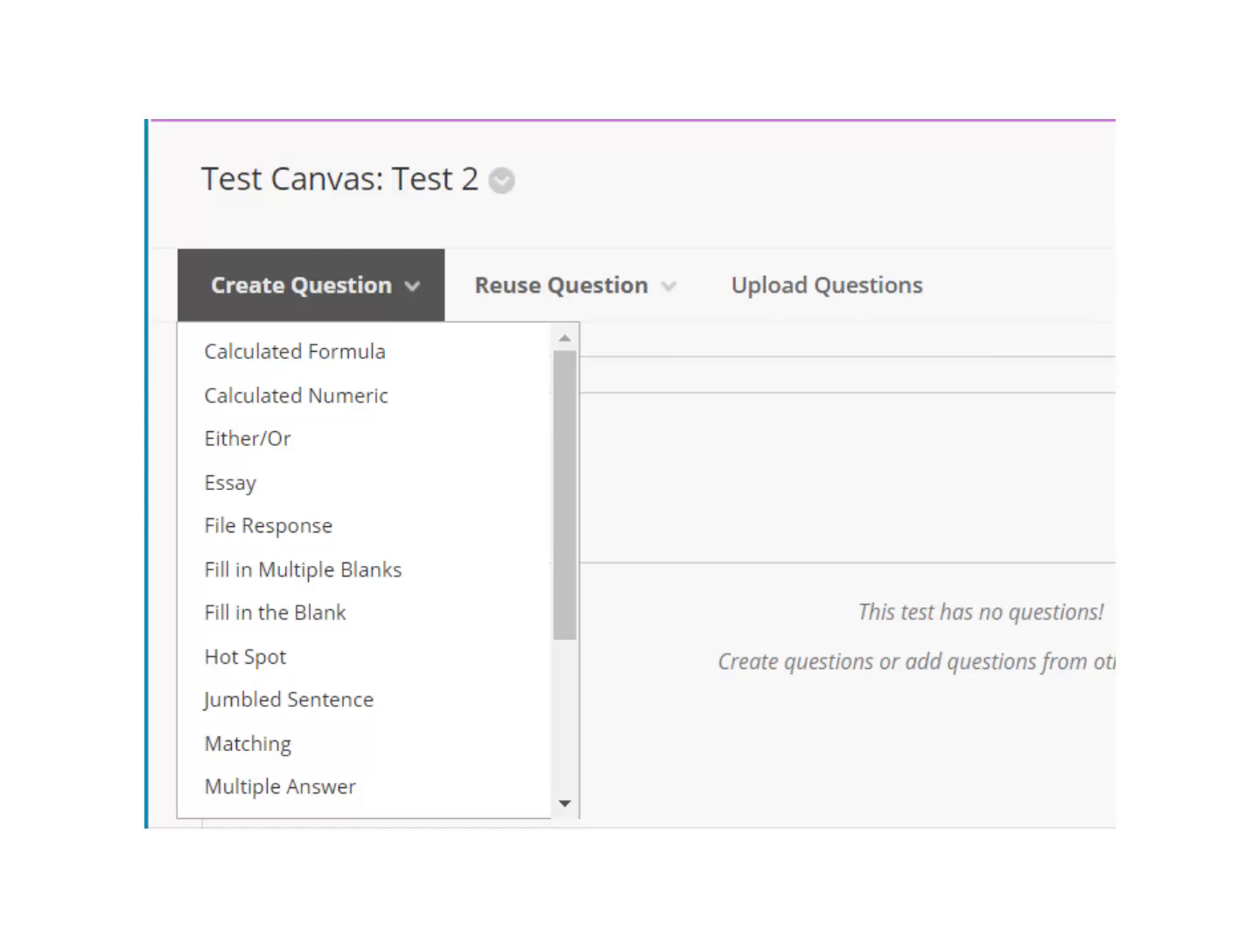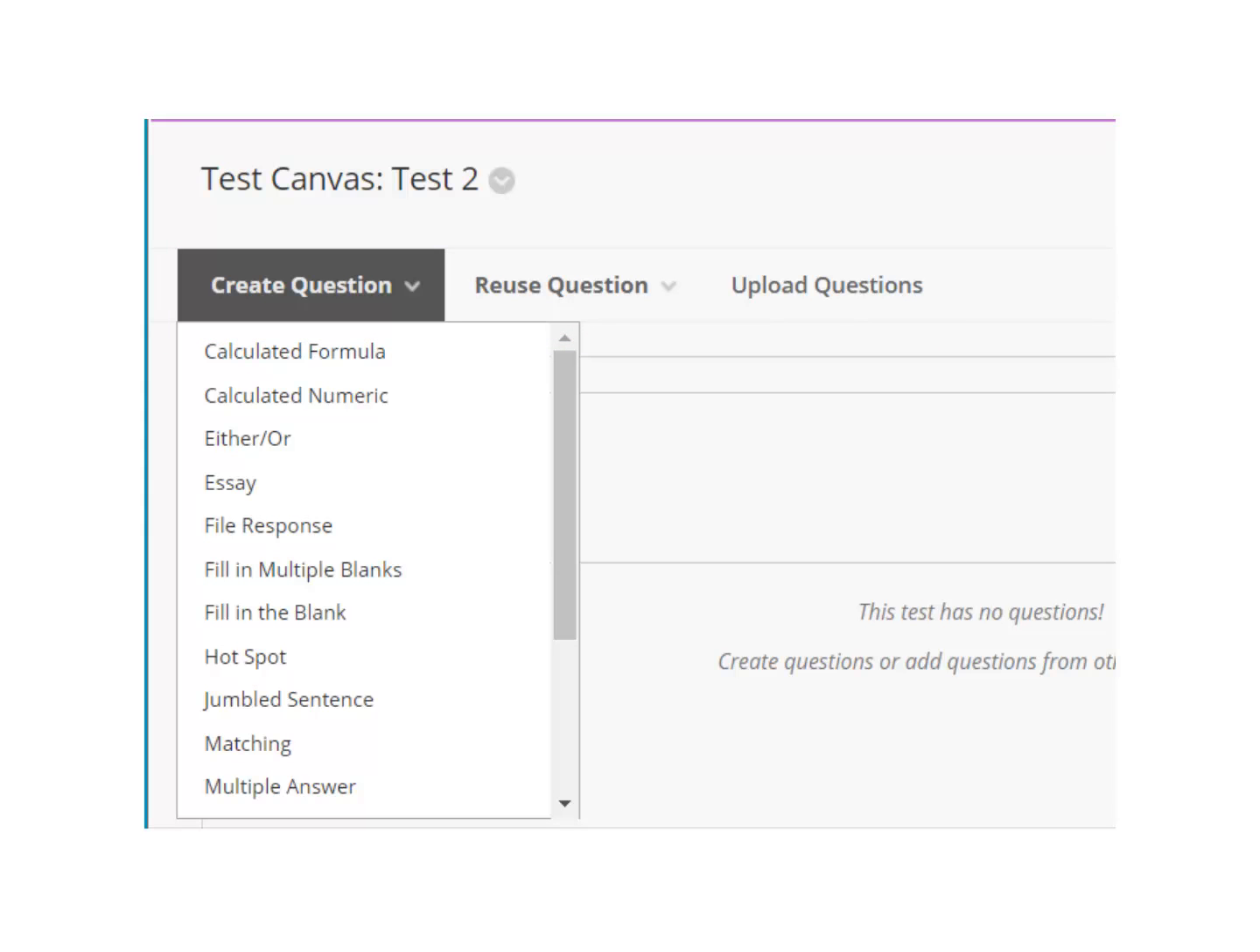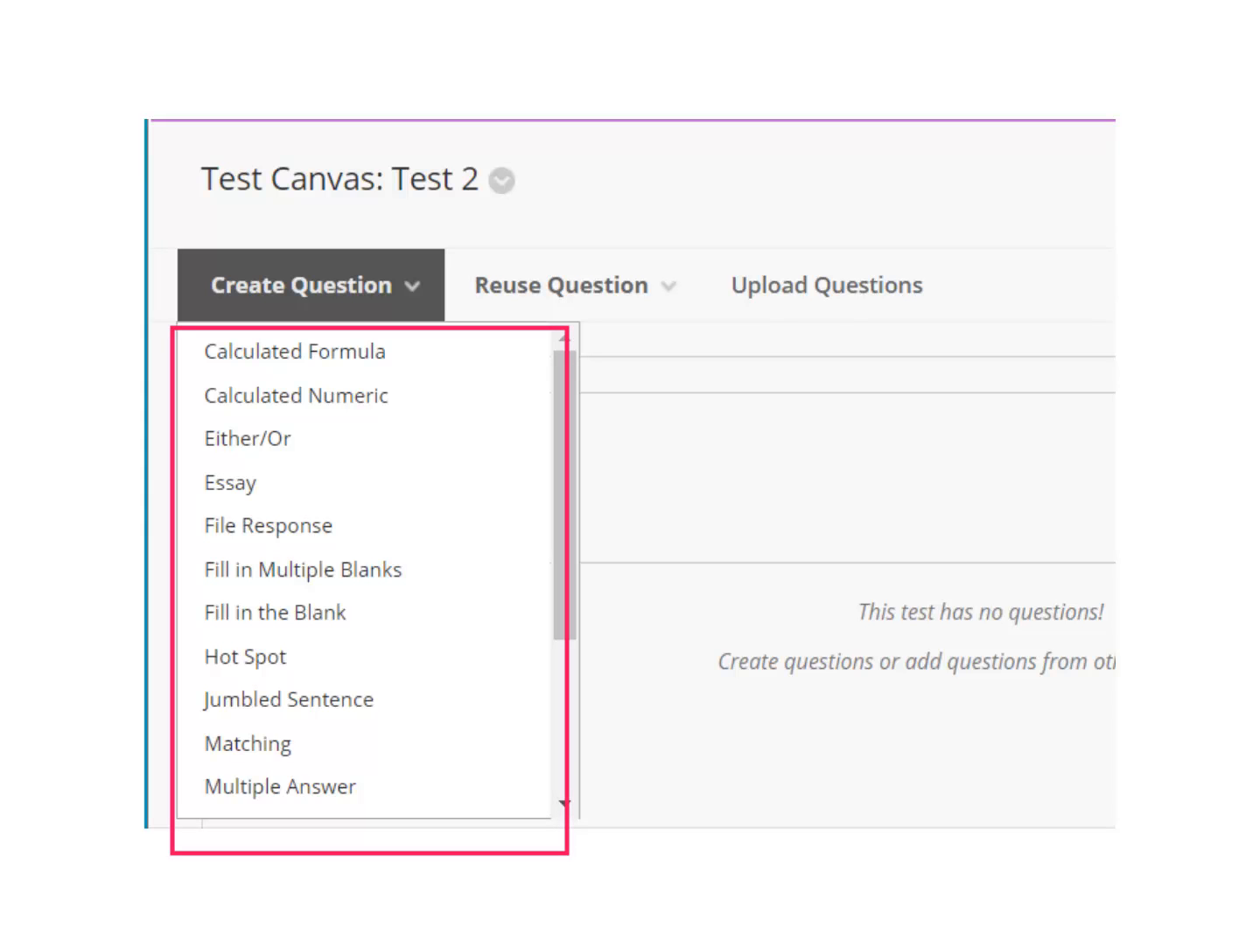You will be directed to the test canvas that allows instructors to add and edit questions, assign points, add question sets or random blocks, reorder questions, and review the test before deploying it to the users. In this video, I will focus on adding and editing questions and assigning points.